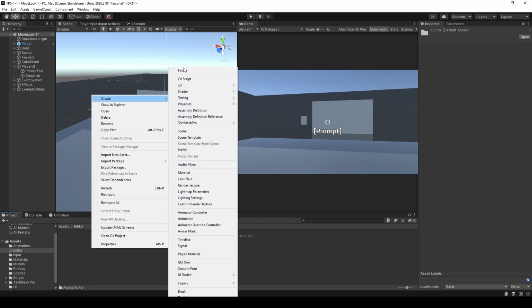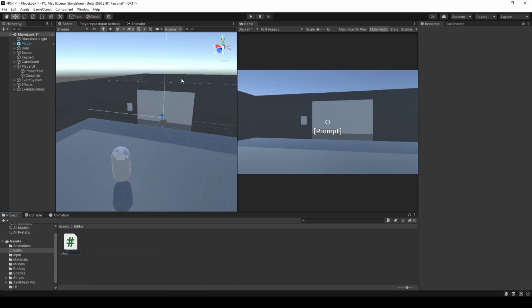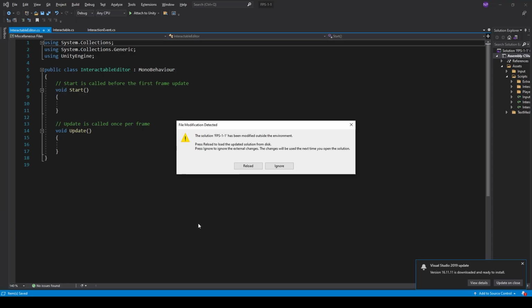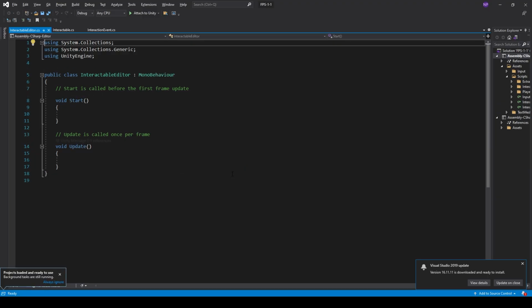Inside this folder, we'll create a new C# script called interactable editor. So a custom editor allows us to change how our scripts appear in the inspector by replacing the default layout with one that we write ourselves. If you think about things like ProBuilder and the post-processing stack, the way these assets look and function is made possible with editor scripts. We won't be doing anything as fancy as that though.